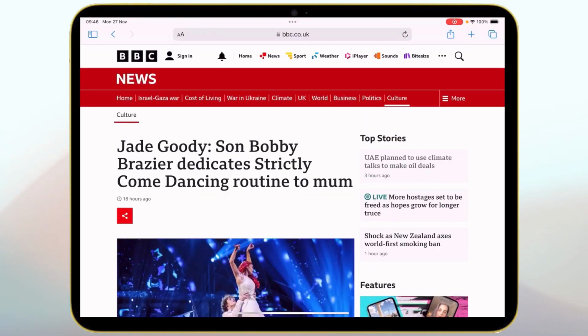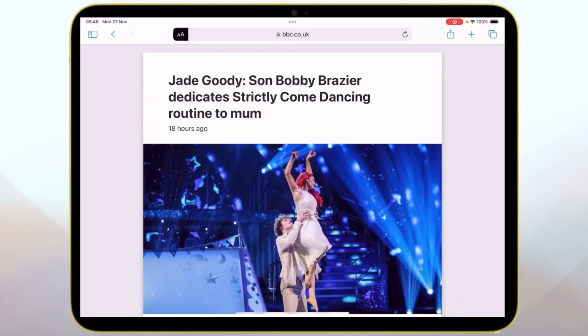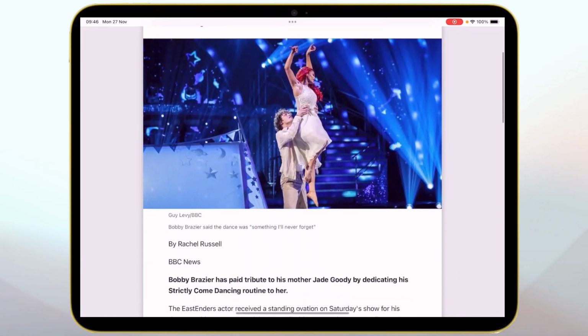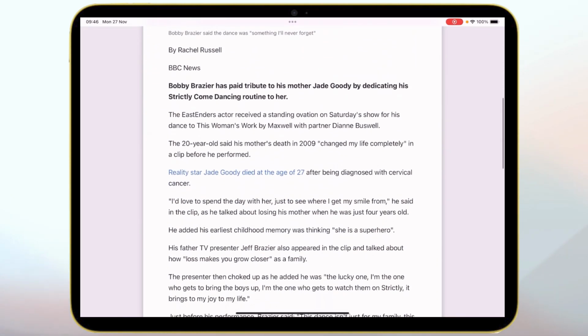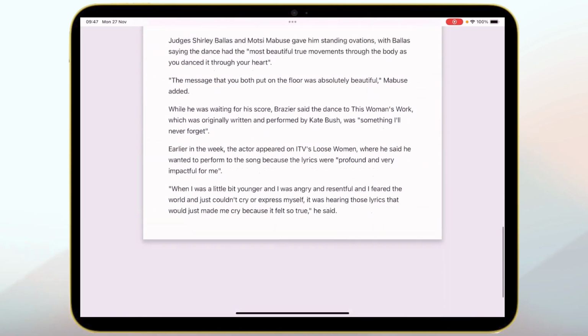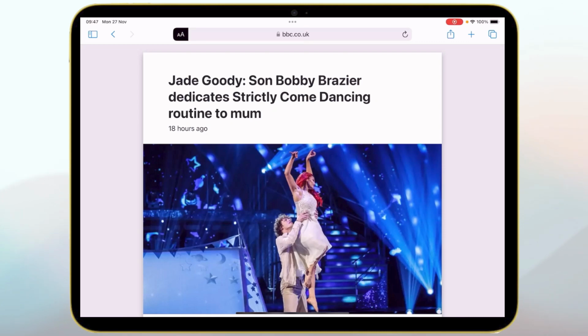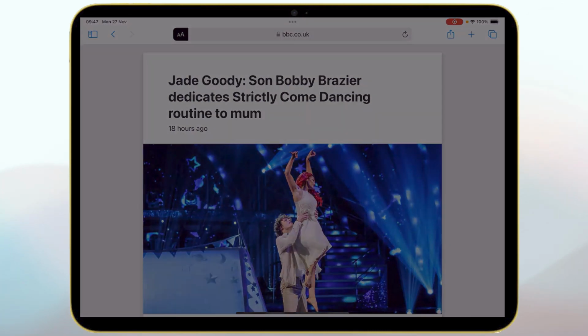What we can do is go up to these two capital A's in the corner here. So let's tap on that and we can go to Show Reader. What that will now do is make it look like a PDF kind of document where we can now scroll down and the students can actually use this without any of the distractions from the website.